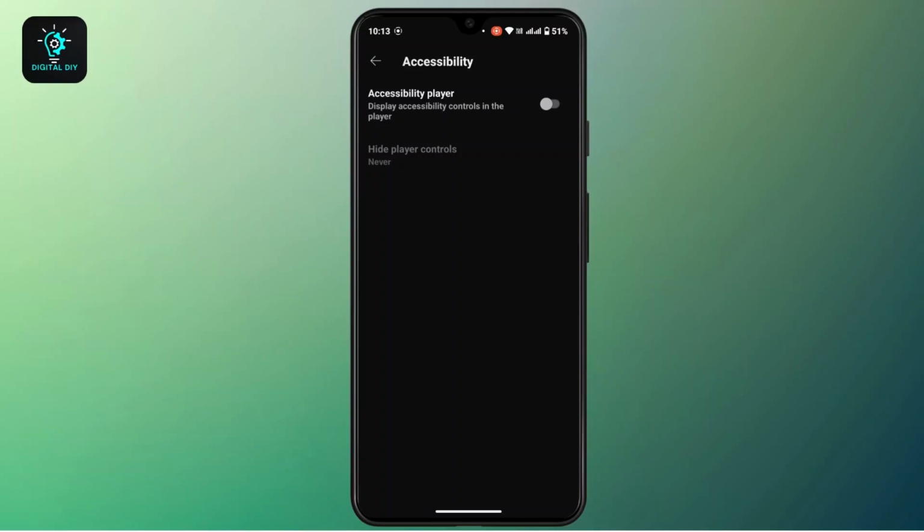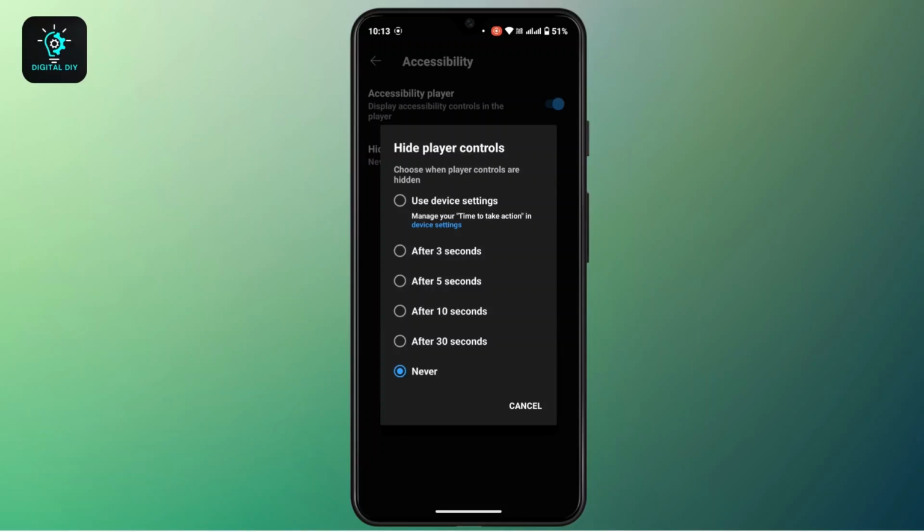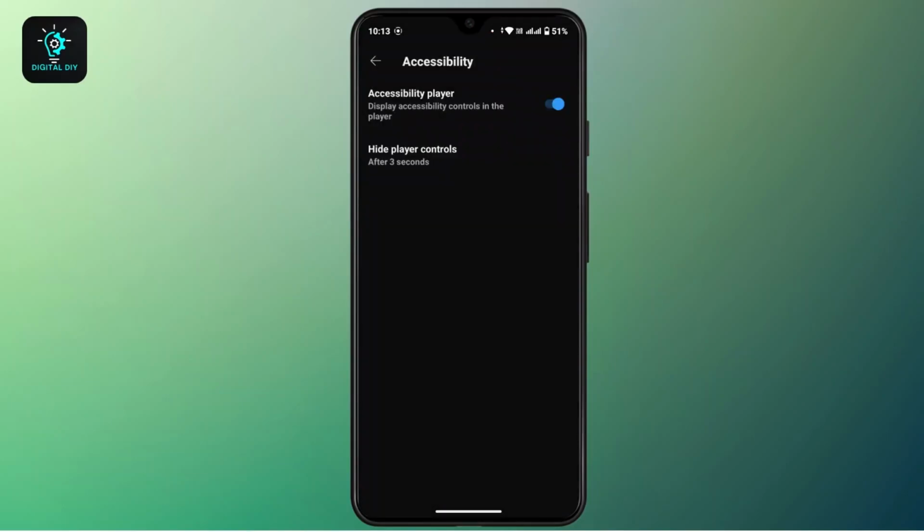Once under accessibility, you have to turn on the accessibility player toggle. Now, to set controls to hide automatically, under hide player controls, tap on it. And then choose a short interval that is after 3 seconds, which will prevent controls from lingering, reducing interferences from the precise seeking feature. This change allows normal scrubbing behavior without triggering precise seeking.